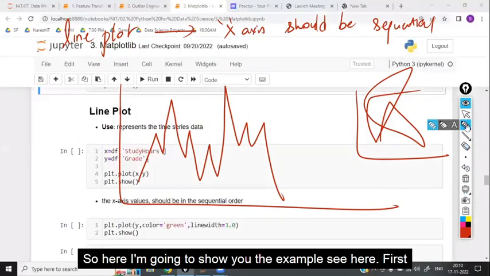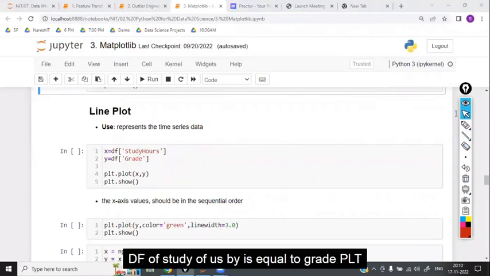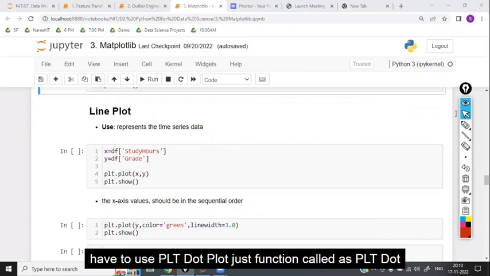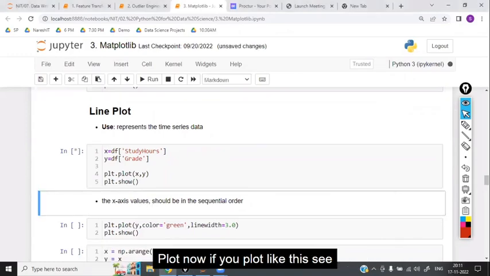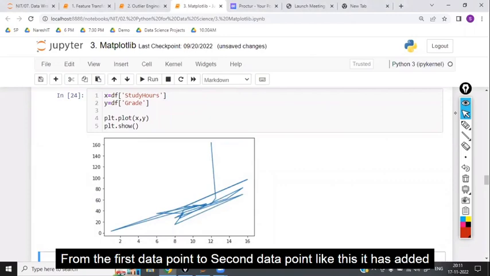So here I'm going to show you the example. First x is equal to df of study hours, y is equal to grade, plt.plot. For a line plot, you have to use a function called plt.plot. Now if you plot like this, from the first data point to the second data point, it has added a line like this.